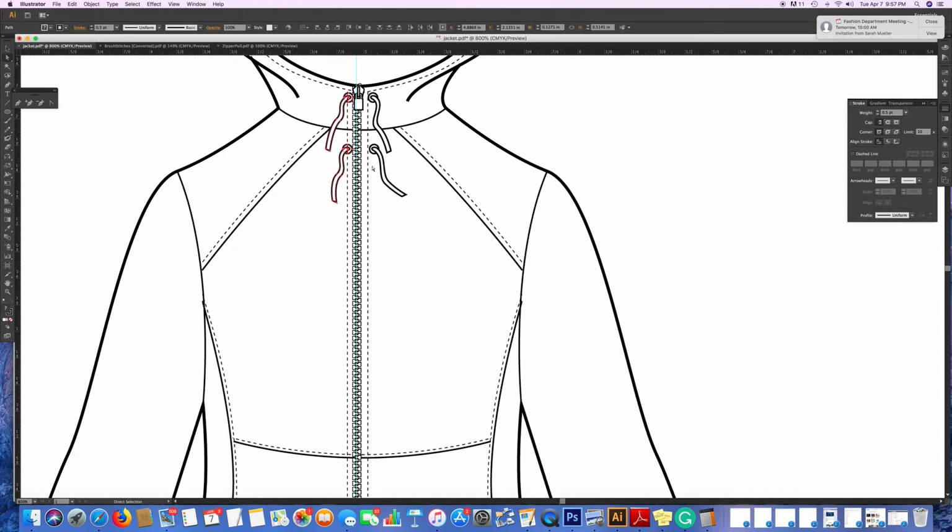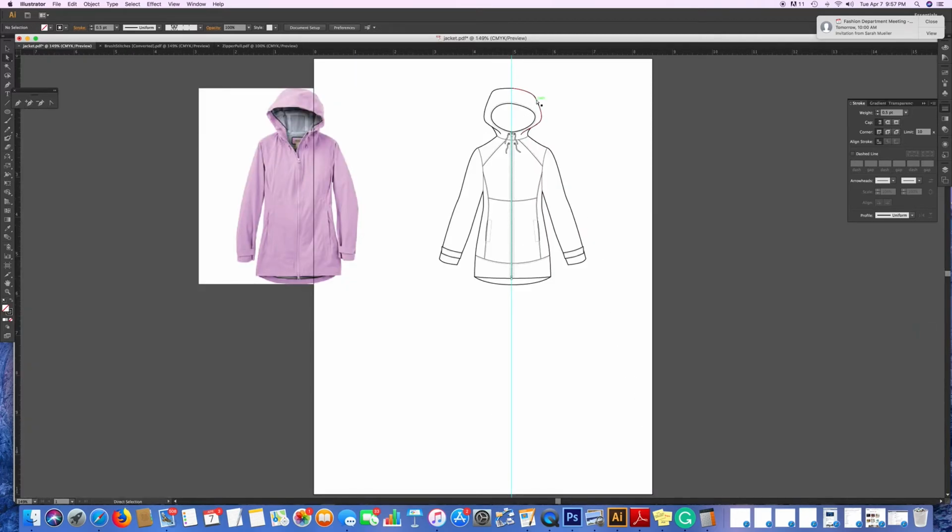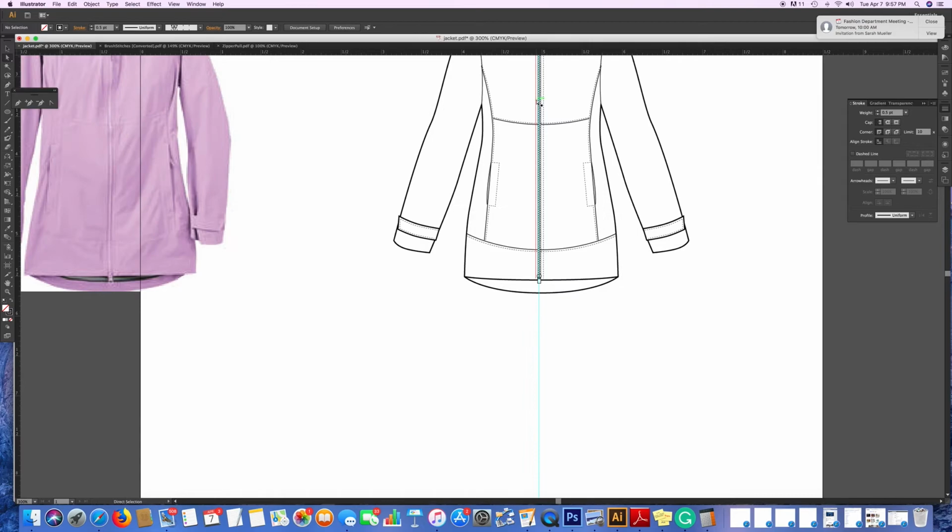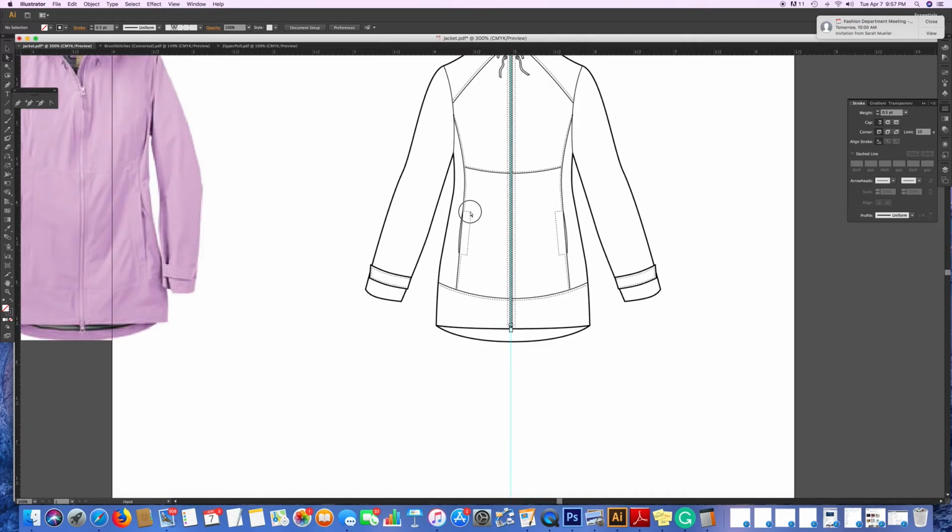All right, now I'm going to have to move them over. Yeah, that's okay. Okay, that works. Okay, so there is, let's get a little bigger, we can see it. So there it is with my zippers.